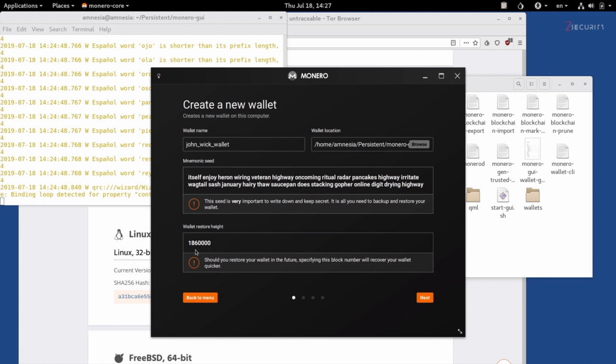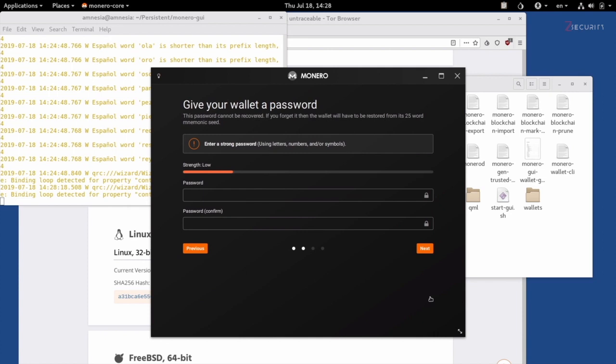And you can use this number in here as the block number when restoring your wallet, and using this number will help you restore the wallet much quicker. Once it's done with everything, click on next. Now it's going to ask us to set a password for the wallet.